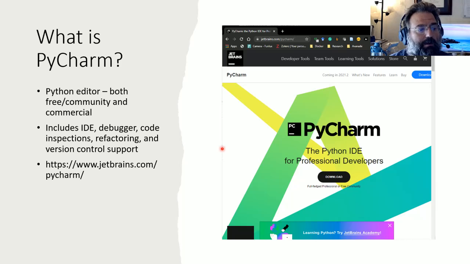It does include, similar to Visual Studio Code, an IDE, debugger, code inspectors, and so on. It does support things like refactoring and version control, which Visual Studio Code also supports, most of that. You get it at jetbrains.com/PyCharm.